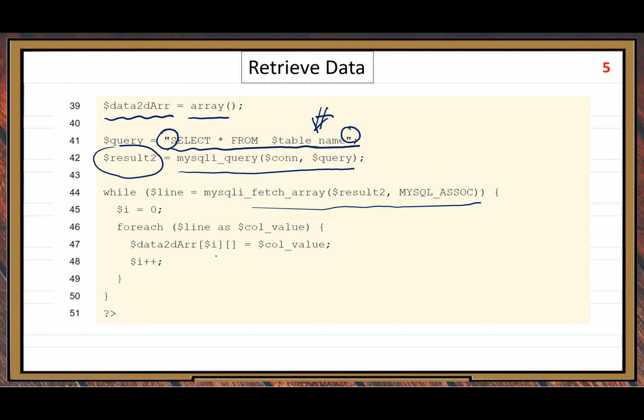Yeah, because here, for the 2D array, you need to specify rows and columns. $i is the row number, the row index. Then inside, the second one is the column, then the column value. So you use an inner for each loop, and you retrieve that column value.